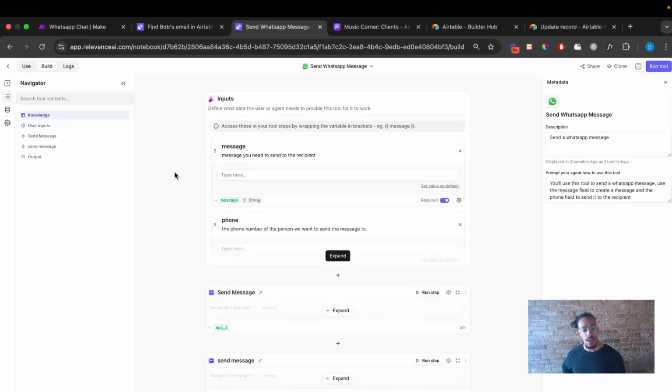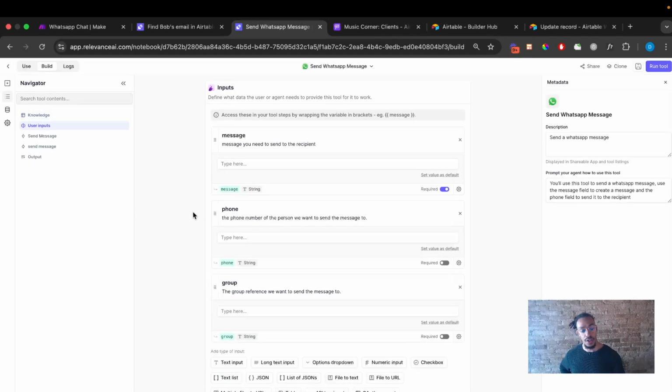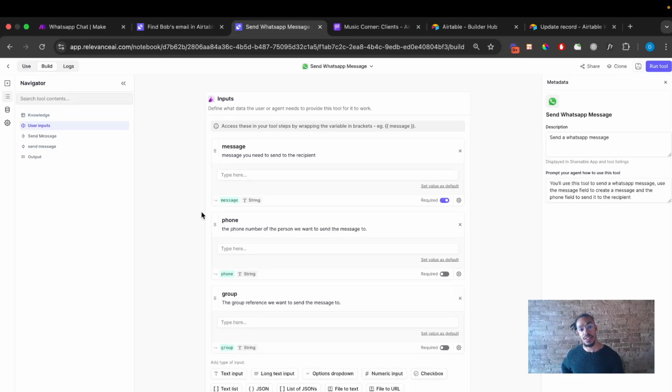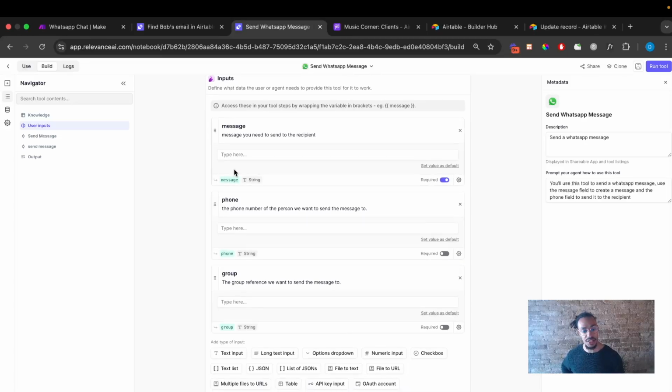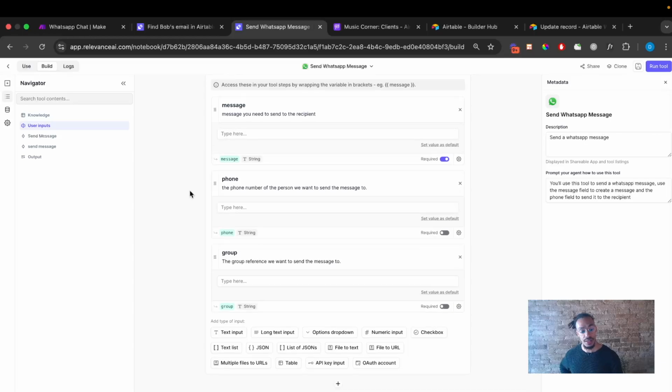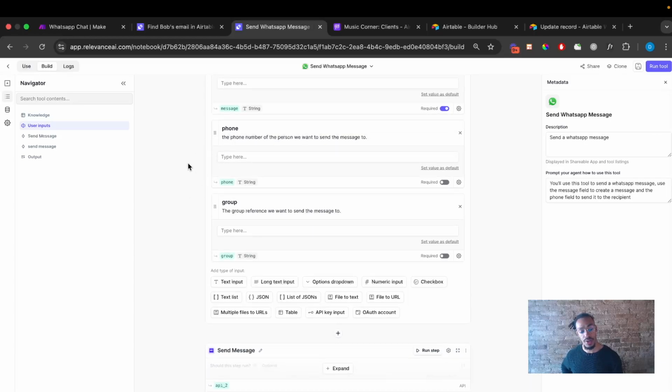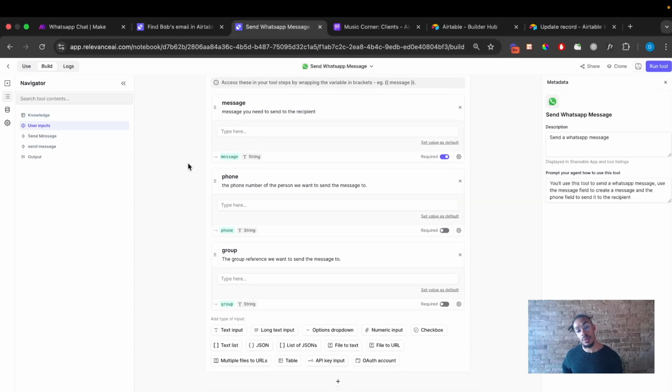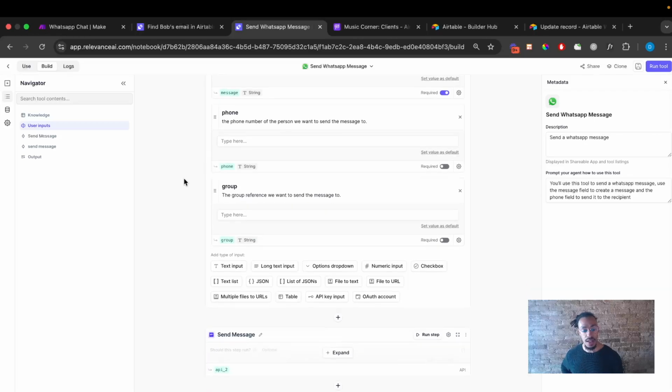So for this tool, let's check it out. For this tool, there's different input. One is the message. That's what we need, the message. What do we want to send? The second is the phone, right? So the phone number that we need to send this message to. And then is the group ID.